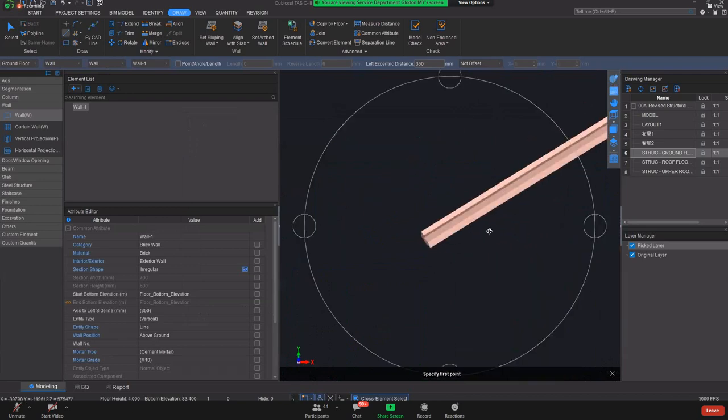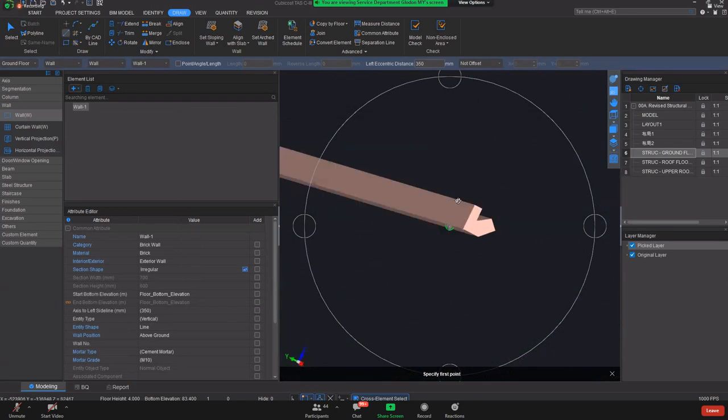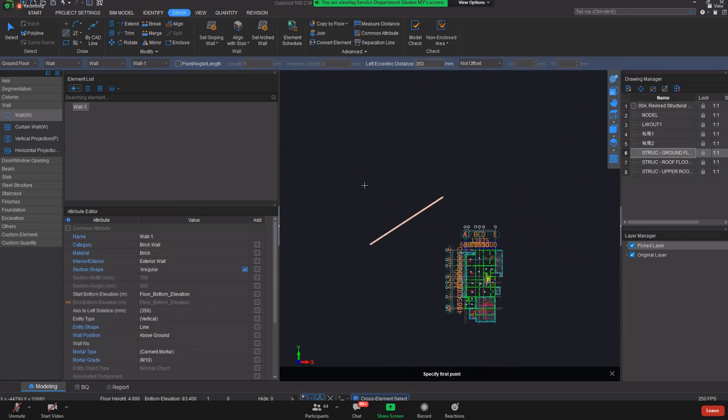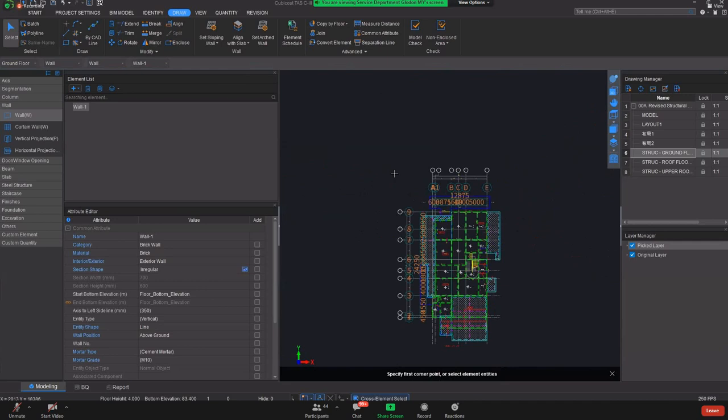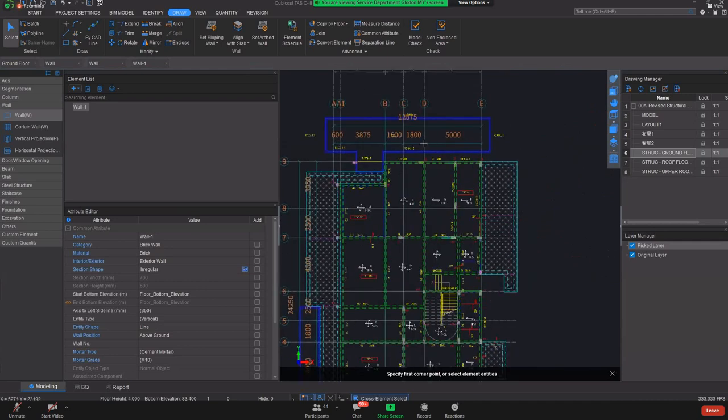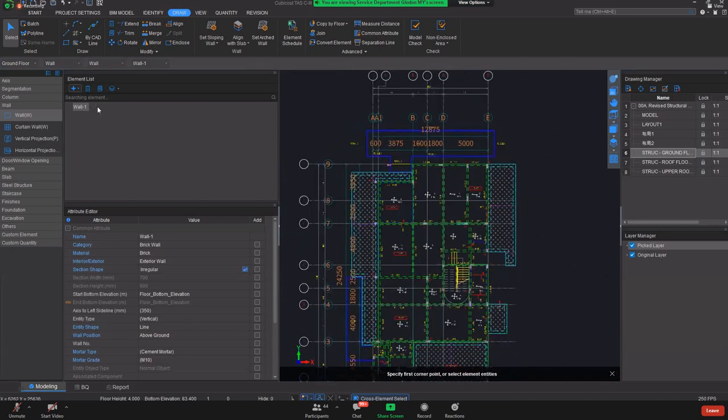Then from the section, you're able to see this kind of irregular shape, and it's easy for you to get the quantity for the volume. Don't worry about that. It actually makes it easy for you to do the measurement for irregular shapes. Right. So for wall, we use the normal wall.